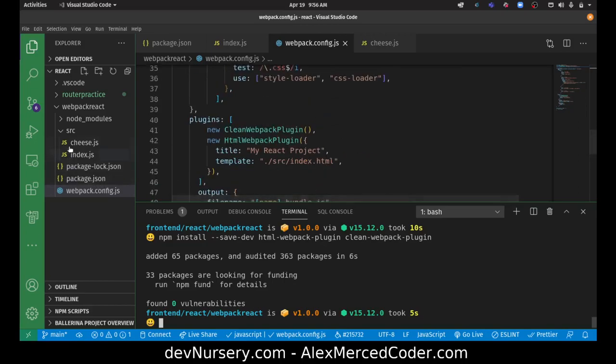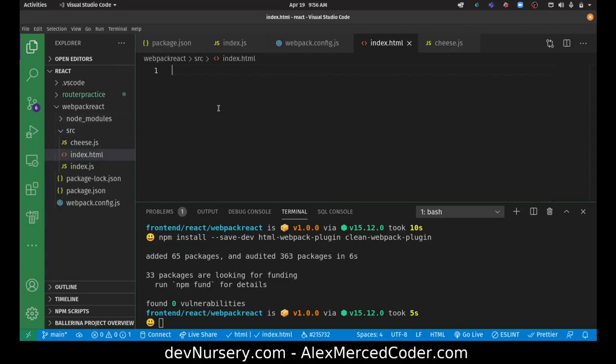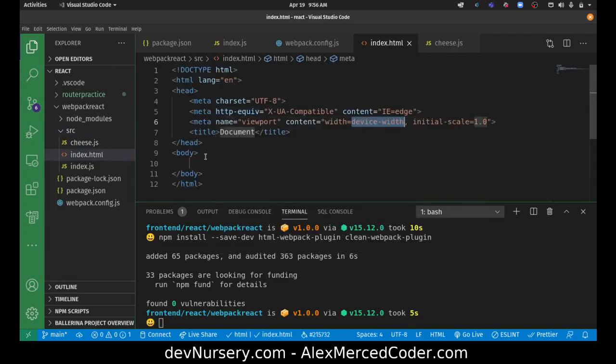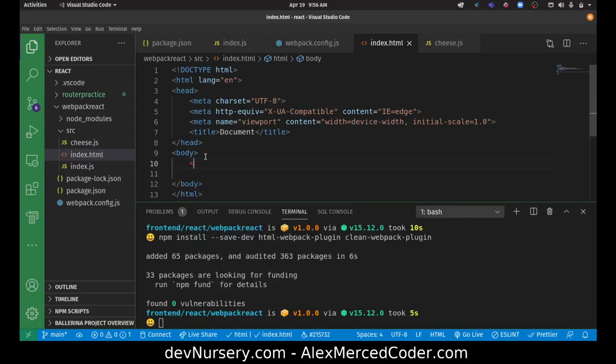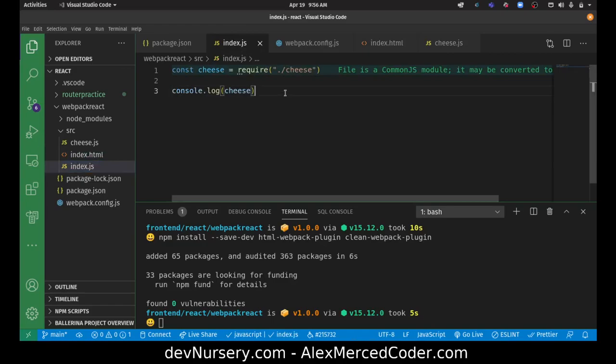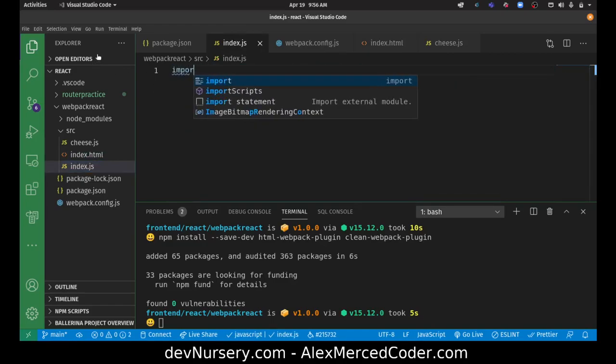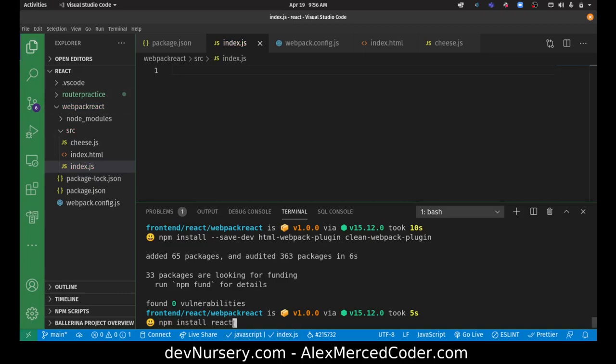Now the template's going to be an index.html, so I have to make an index.html here. And then here I'm just going to do a boilerplate. Okay, and then here I'm just going to put a div, just a single div. Okay, and now what I can do is go to this index.js, import, well, I have to install React. So npm install React and React DOM.